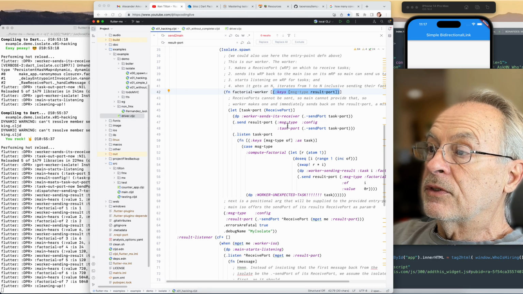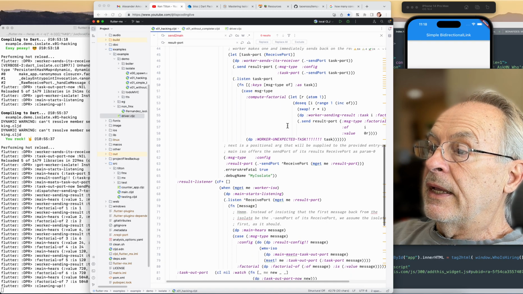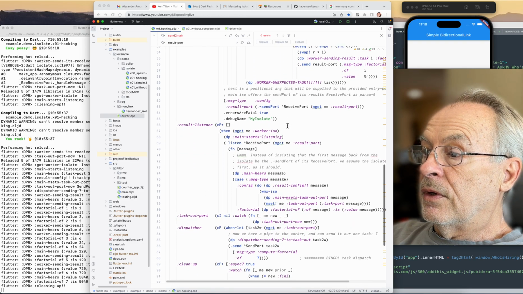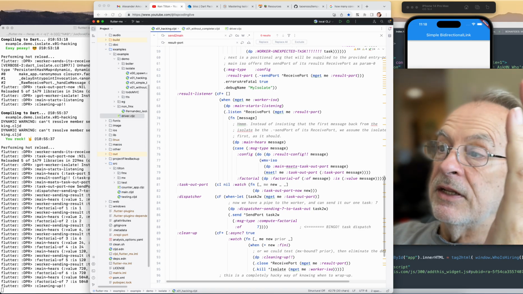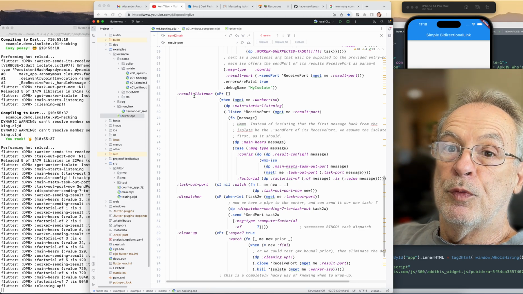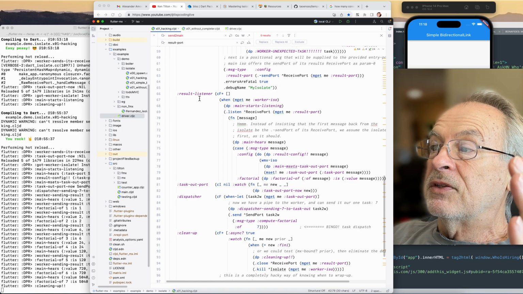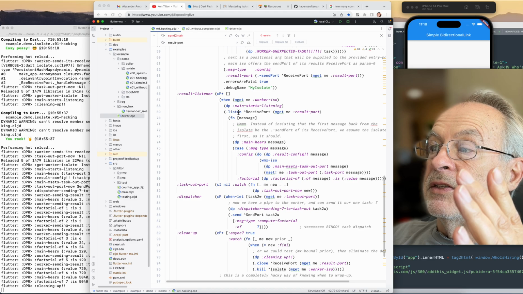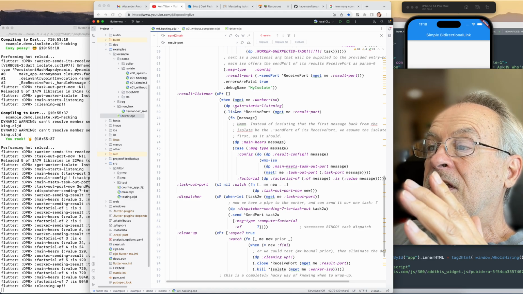And it says, now here's the task port, meaning you're going to send me tasks on this port. And down here, and this is the main isolate. This is kind of fun. We're looking at two programs at once. The main program, and this guy is waiting for a message to come back, and he's listening on the port that he sent over as the result port. He sends it over.